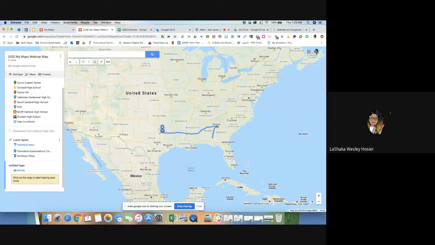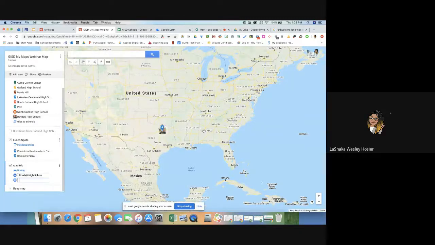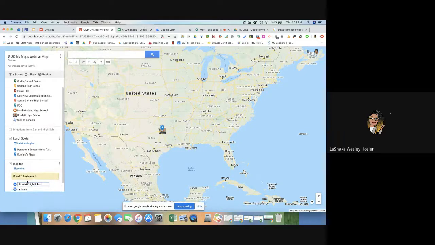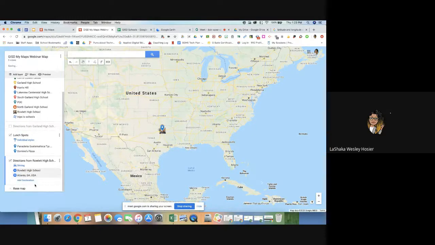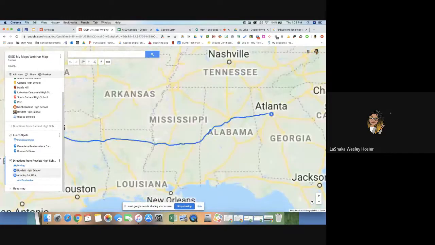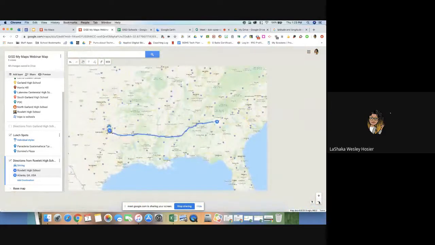Okay, so I'm going to change this to road trip. And then as I go in, I can set whatever I want to do. And I want to go from Rowlett to Atlanta, like I did earlier. What do you mean you couldn't find a route? There's a route there. I just took one. There we go. Okay, so now you can see there's my route from Rowlett to Atlanta.